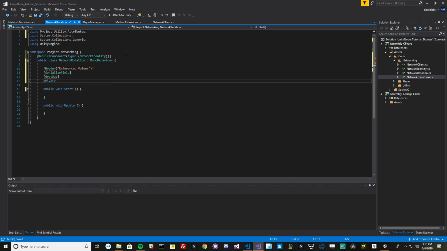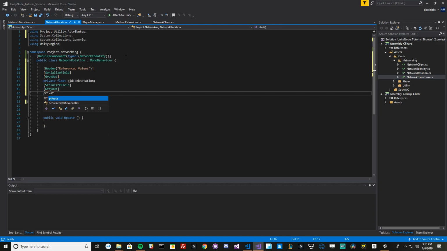And we're going to say private float oldTankRotation. So just like the network transform, where it has the old transform and compares it to see if it has to send data, we're going to do the same thing with the rotation of the tank and the rotation of the barrel. So it'll be a little bit different.